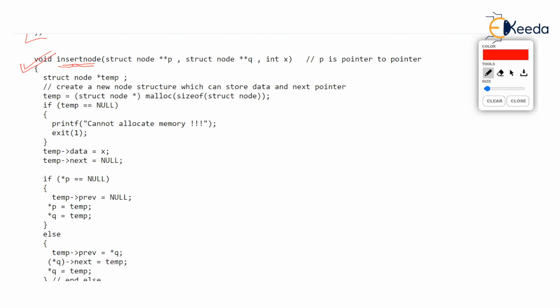What is P receiving? P is pointer to pointer because it receives the address of the first pointer. So P is going to store the address of a pointer. Remember, first is a pointer, and Q is receiving the address of the last pointer. So Q is also pointer to pointer. Two asterisks have been written. So what we had till now, in the memory, we had the first pointer, which was null. Look, main declared it. In the main we declared first. And last is also a pointer which was null.